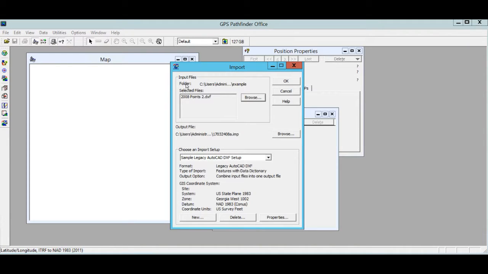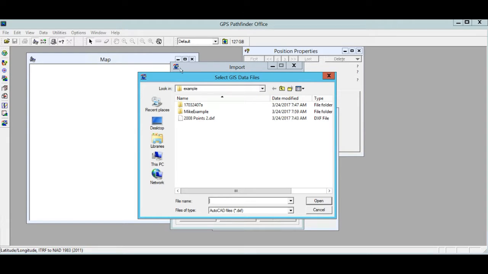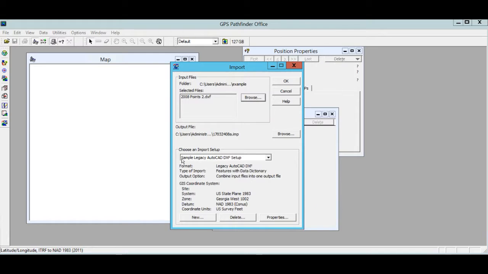Once we click Import, the dialog comes up. We can select the file that we want to import. You can see it's already looking for a DXF. The reason it's looking for that is down here under the format. I already have a sample DXF selected. You can choose to import DBFs, shapefiles. In the case of this, we're using a DXF. You probably want to make sure you have that selected before you hit Browse.